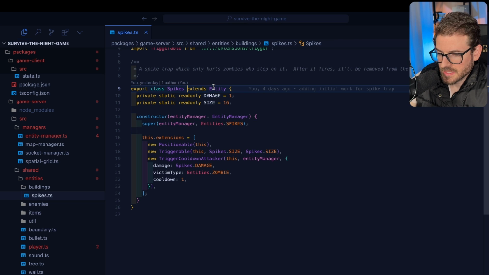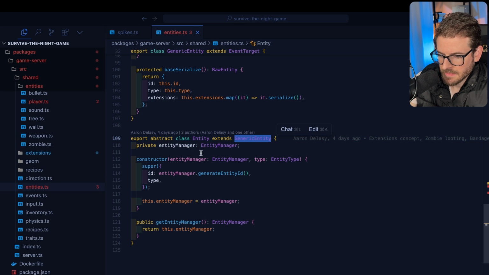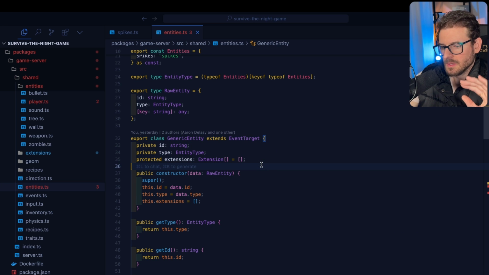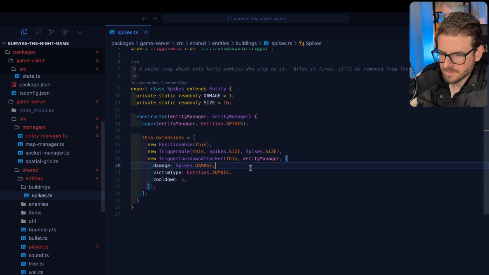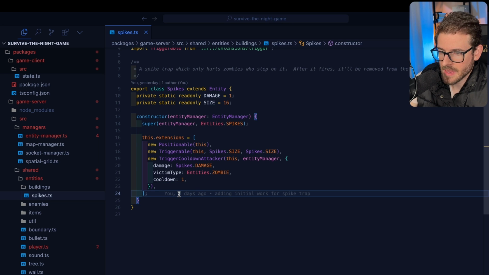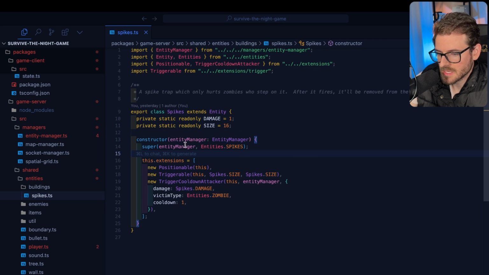This spikes entity is going to extend the entity class, and the entity class extends a generic entity, and the generic entity has something called extensions. Again, take everything I'm saying with a grain of salt. We are trying to figure out what's a good solution for this game, and there are probably people who can leave comments and give us good critique and feedback on how to architect this better. But one of my friends on the Discord did some refactoring to try to get one of these entities to use an ECS approach.